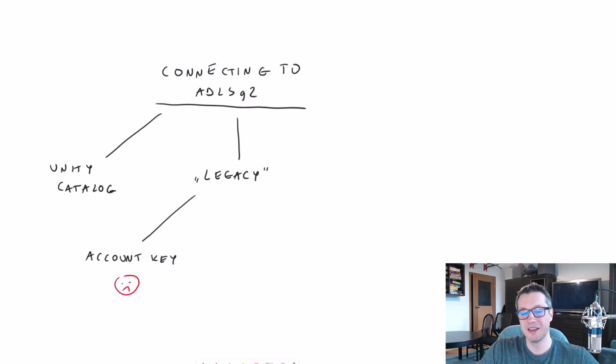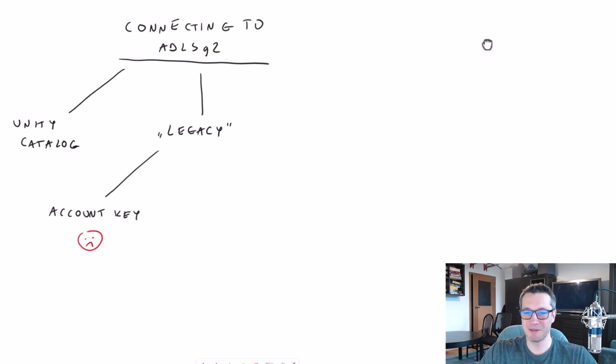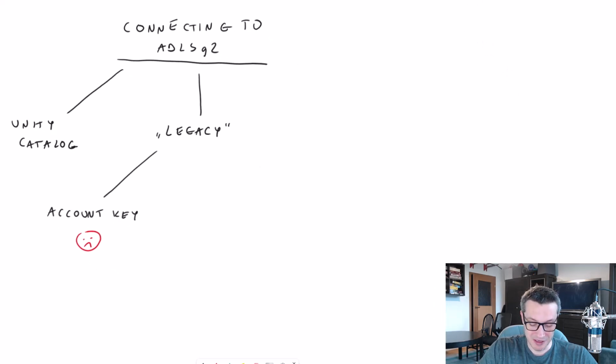So let me draw this. Account key is a no-go for us. Obviously, that's the fastest method when you just want to test something. In such cases, it's fine to use this, but don't do this in your real projects. So what are the better ways of doing this? And we've got some. The first of those better methods is simply to use a service principal.